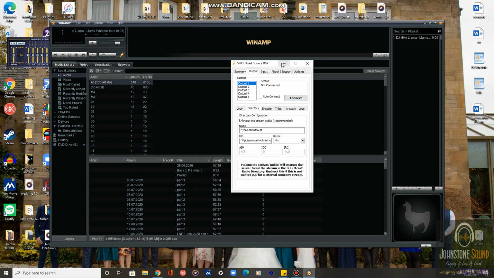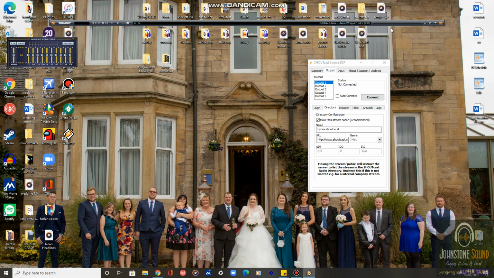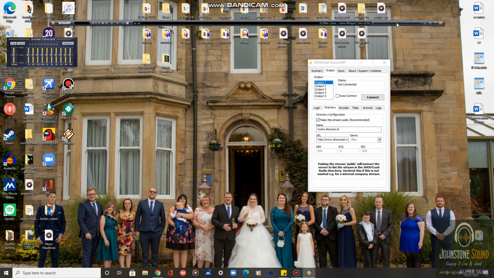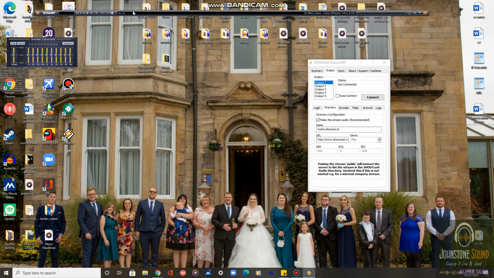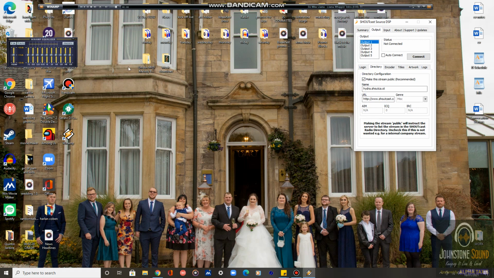So what we then do is we keep that there. We'll just push that button there next to the red X on the Winamp. It's called window shade mode. So we just push that. It then turns our Winamp into a nice little bar, which we can then just move up and out of the road. So with this, we'll just have that sitting there.